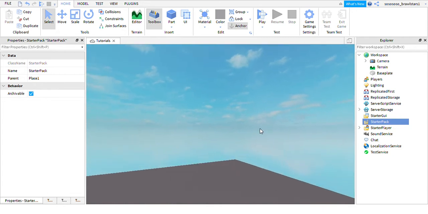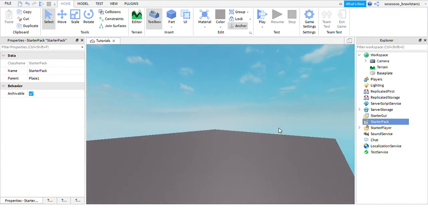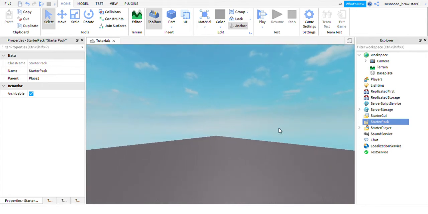In today's tutorial, I'm going to be showing you how to create a tool shop GUI in Roblox Studio.